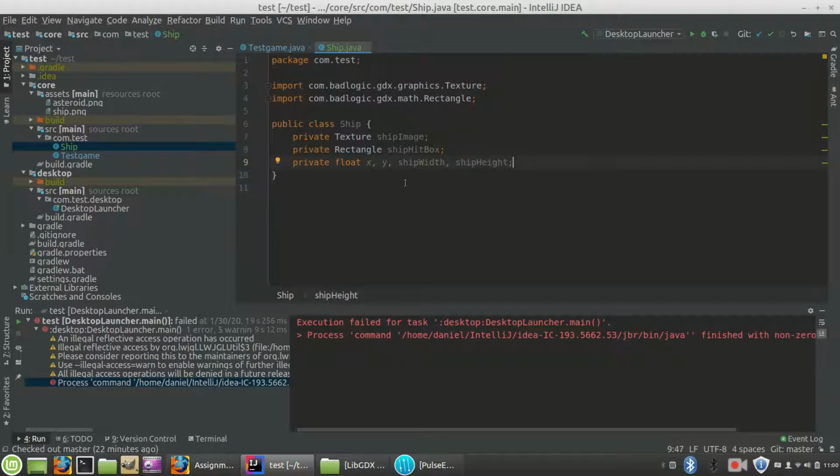And so these variables, X and Y, describe the lower left-hand corner of the ship image. The ship width and ship height describe the width and the height of the box that the ship was drawn in. Not the hitbox necessarily, just the box the ship was drawn in, its image box.